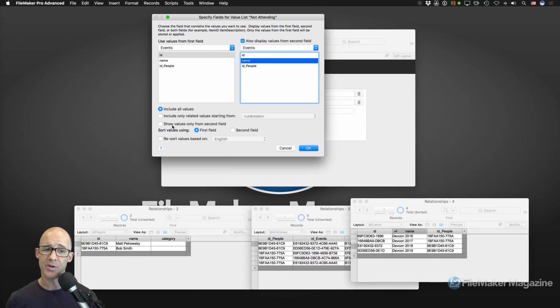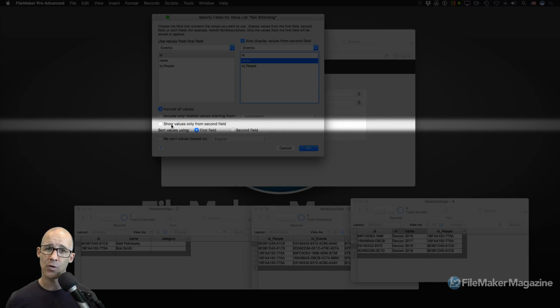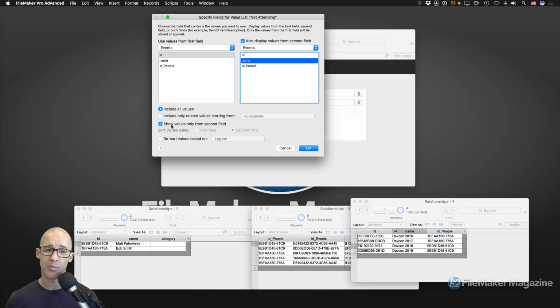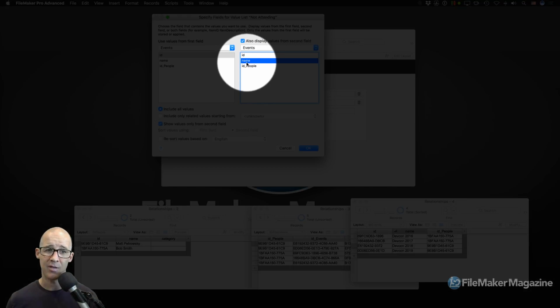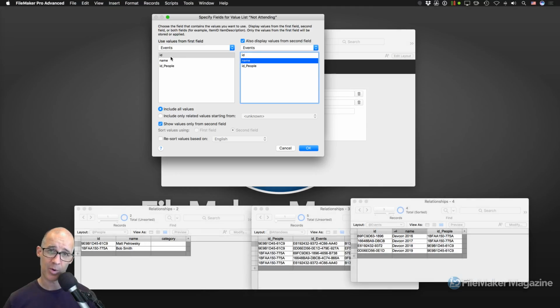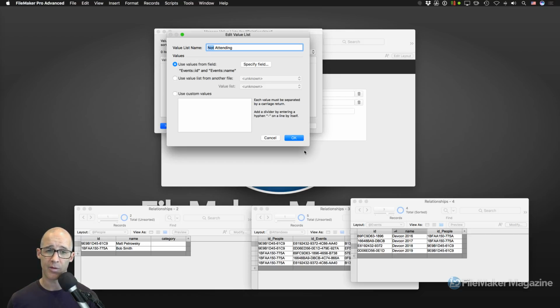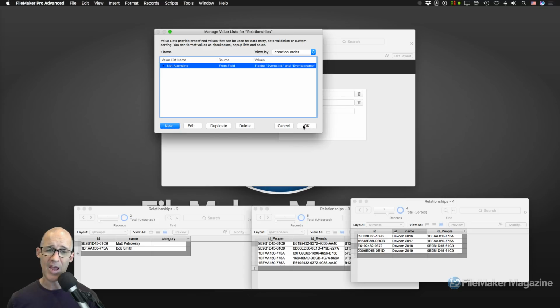We are going to choose this option of show values only from the second field, because really the only thing that makes sense to a user is the name. The ID, as the developer, that we know needs to go into the join table is what makes sense to us, but the name is what makes sense to other users. So we have our value list.